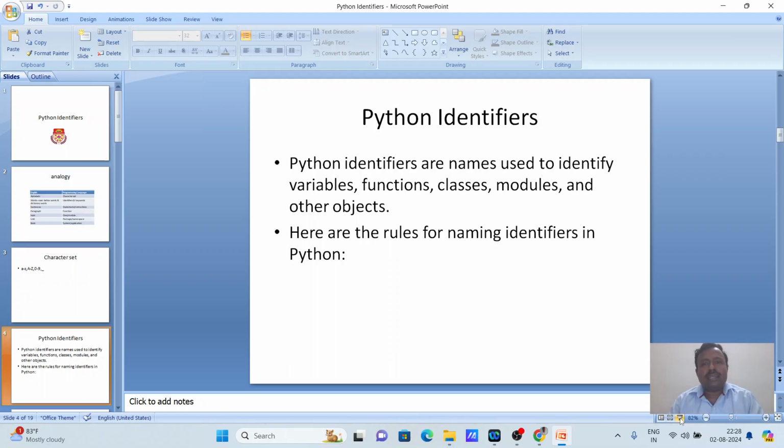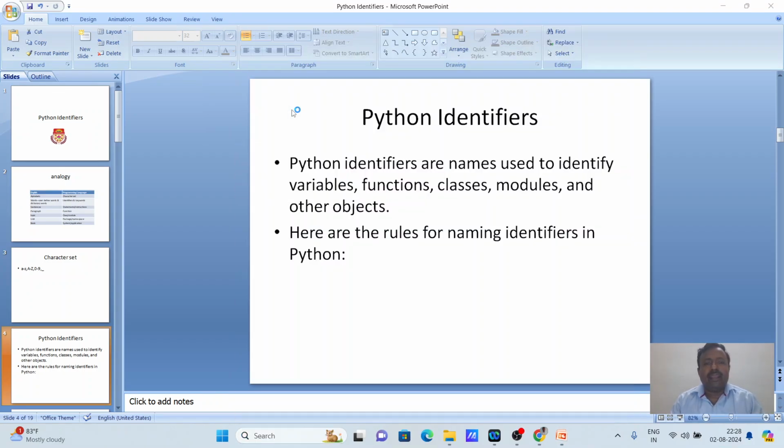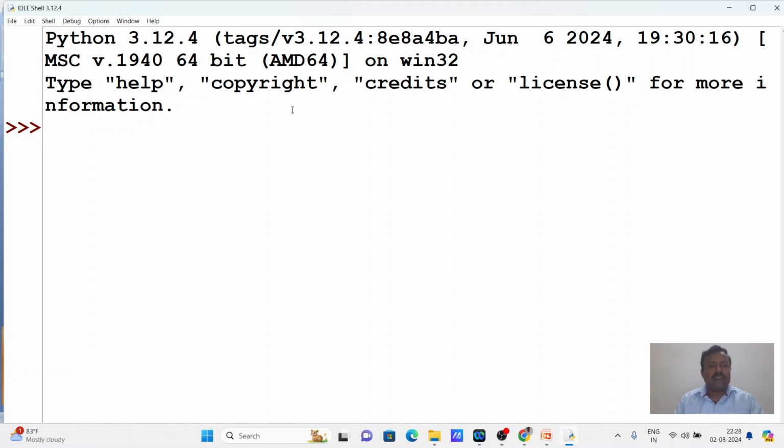Right. Now let us check all these practically. I will show practically what the valid identifiers are and what the invalid identifiers are. Now let us take first. So first equal to 1. I have created an identifier; this first is a variable name, a valid identifier.